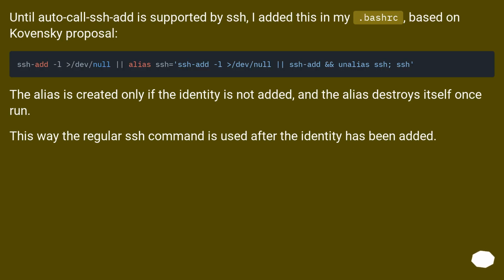Until AddKeysToAgent is supported by ssh, I added this in my .bashrc, based on Kovensky's proposal. The alias is created only if the identity is not added, and the alias destroys itself once run. This way the regular ssh command is used after the identity has been added.